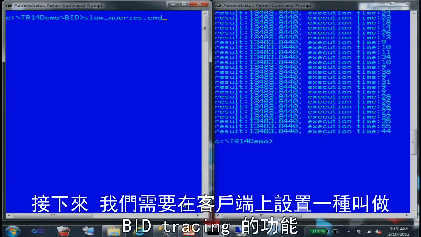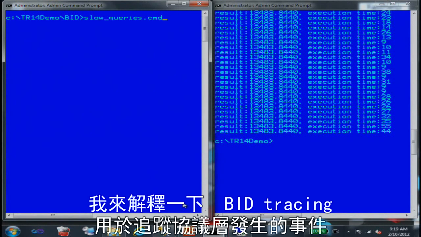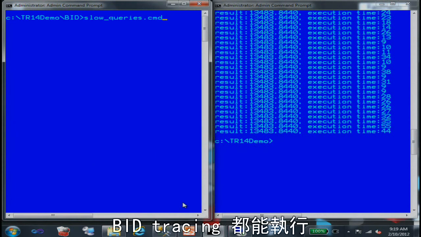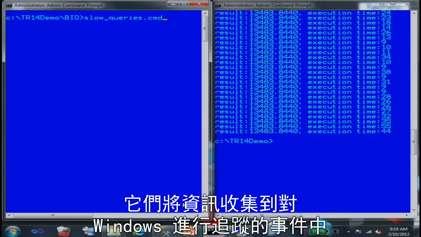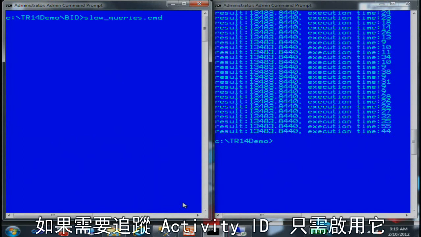What we need to do is set up something called bid tracing on the client. If you haven't worked with this before, bid tracing is the tracing that happens at our protocol layer, whether it's ODBC or OLEDB or even JDBC. You can do these bid traces, and they will collect information into event tracing for Windows about what the client is doing. And you need to enable this if you want to track activity ID.